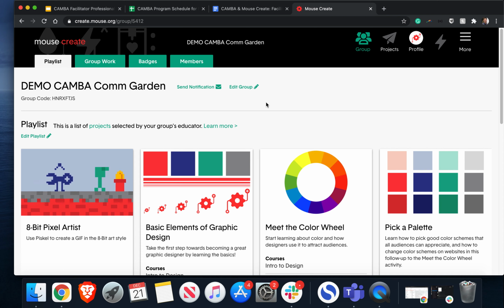And when they select that they are a student, they will be prompted for a group code. Now the group code, you need to provide the group code to your students. You don't want them to use that educator code that we use, because that's just for the teachers and the facilitators. You want your students to use the group code. So where is your group code?